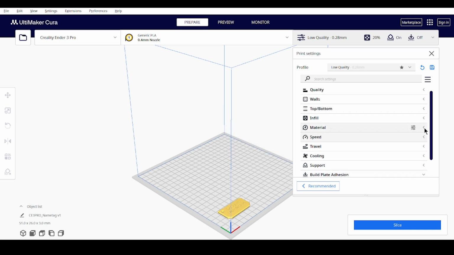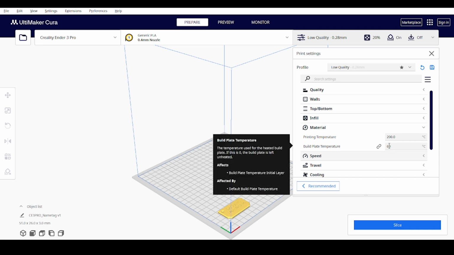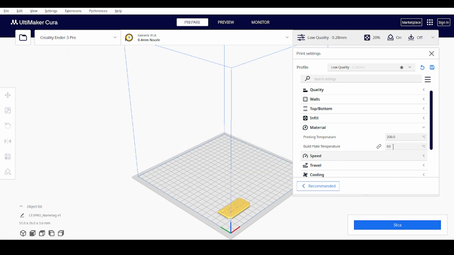All right. Material. This gives us our printing temperature and our build plate temperature. The Ender 3 has a heated build plate, so that is an option. If you don't have a heated build plate on your printer, then that won't be there. Infill is the other big thing for me. All right. I don't like running anything above a 15% infill density if it doesn't need to be structural.